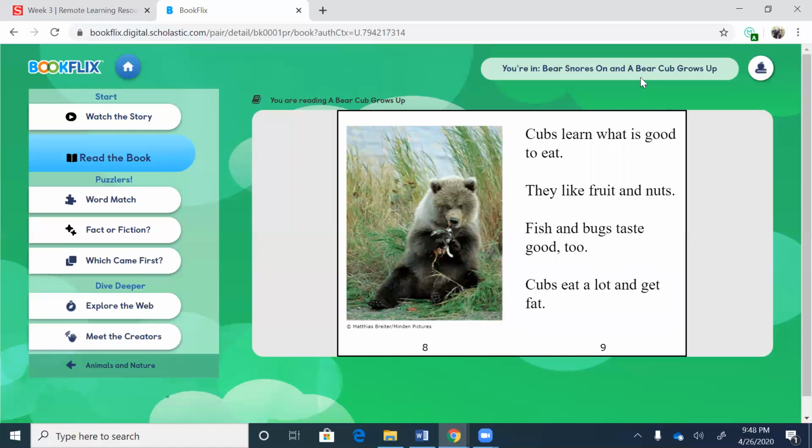Cubs learn what is good to eat. They like fruit and nuts. Fish and bugs taste good too. Cubs eat a lot and get fat. So we can see in this picture, although still a cub, it's getting pretty big now.